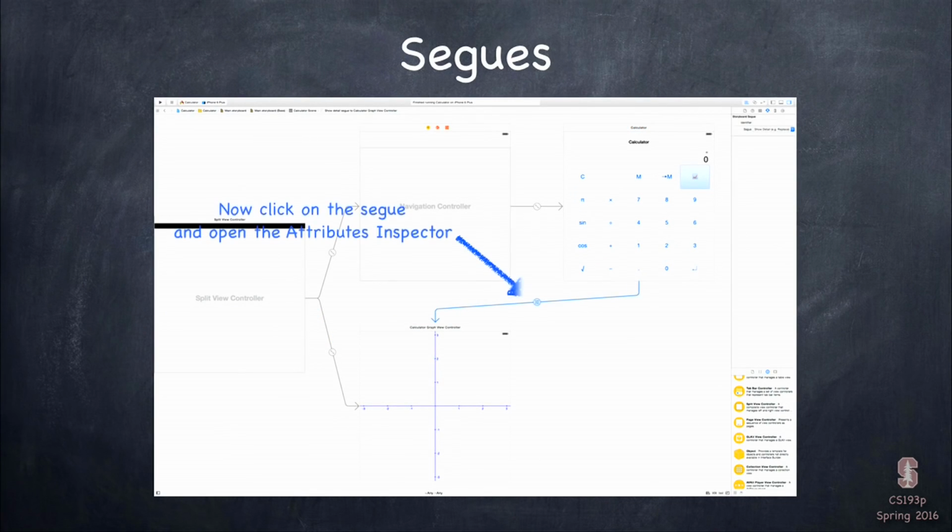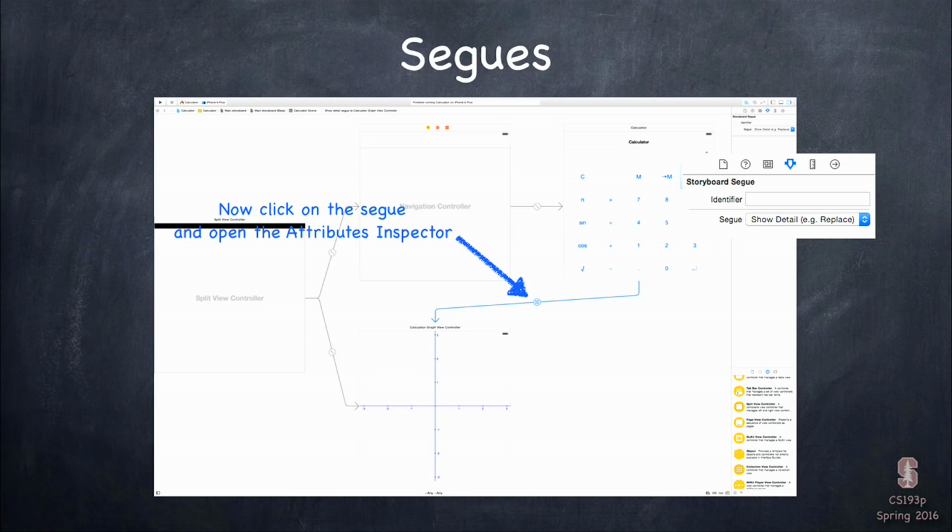All right, so you've got that wired up. As soon as you do that, you get this little guy appearing here, this line with a little thing in the middle. This is the segue. And this segue, just like a button or anything else, is inspectable. So if you go over here to the inspector and inspect it, it's going to let you set some things about the segue. The most important thing is its identifier.